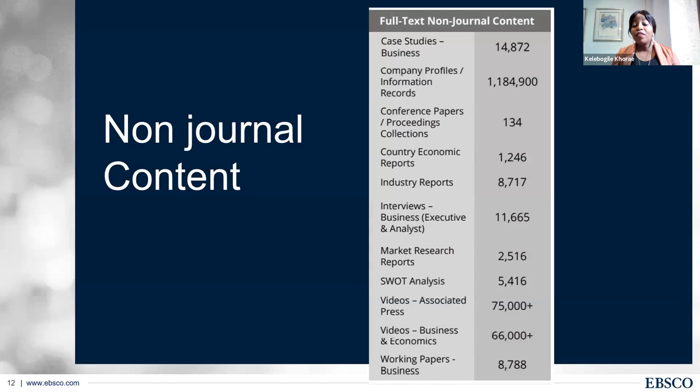Now, in my previous slide, I emphasized non-journal content. Why is this important for a business school or commerce faculty? Through interactions that we've had with customers, they've mentioned that within the business faculty, often they would give student assignments to look at a particular company and to dwell within their SWOT analysis.